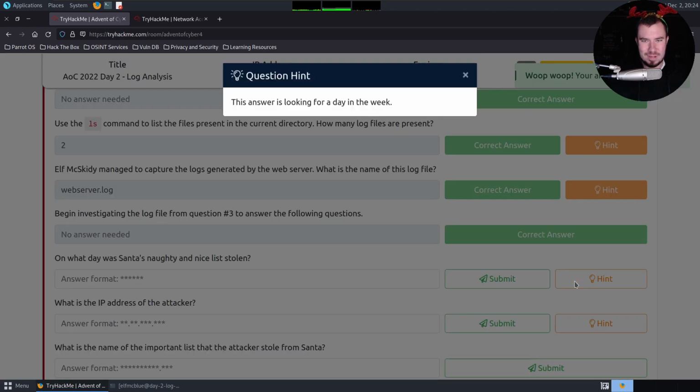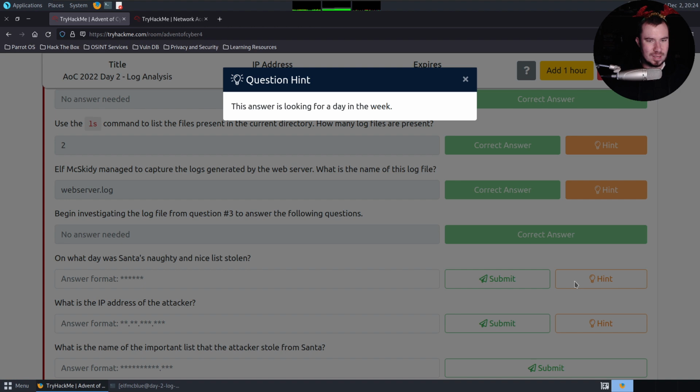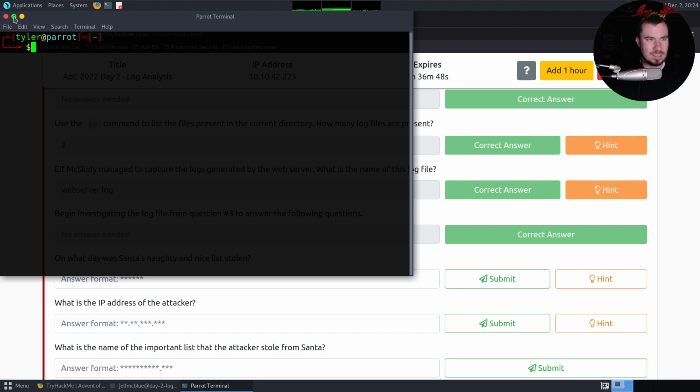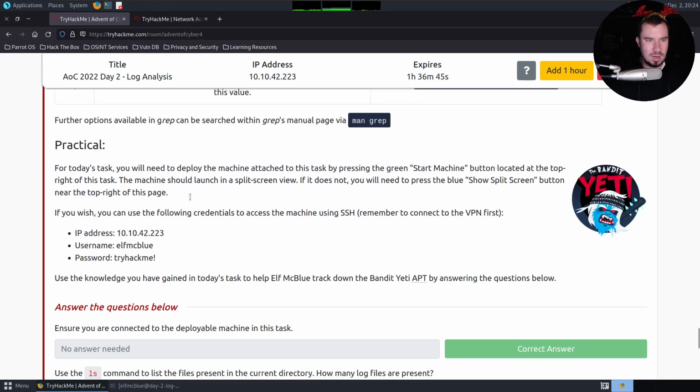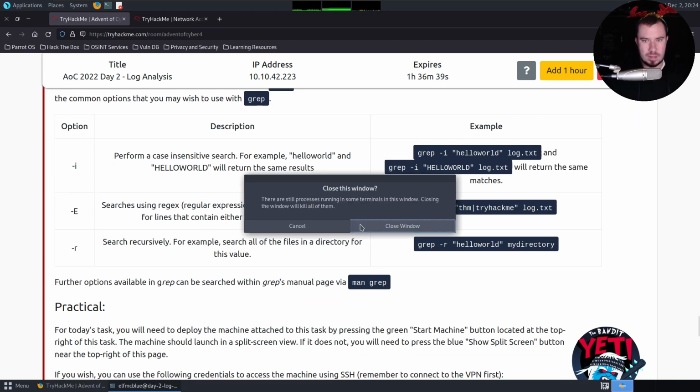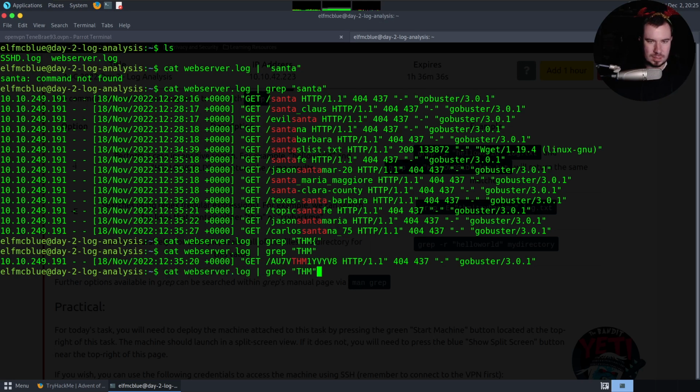What am I, dumb? The answer is looking for a day in the week. Well, I know it's looking for a day in the week. Do I have to grep each day of the week? Or can I do that weird regex thing, like separate it that way? Well, let's just do it that way. Maybe that'll work. Let's grep like this, and we'll do /I so it's not case sensitive, right? And we'll do Monday. Whoops, we need the pipe. Monday, Tuesday, Wednesday, Thursday, Friday, Saturday, Sunday.